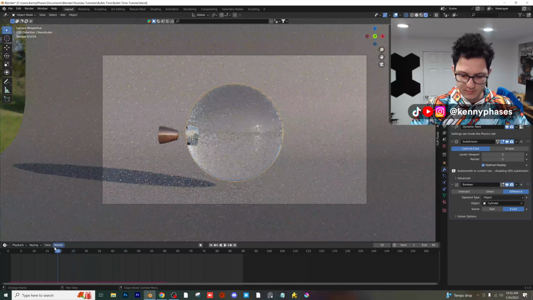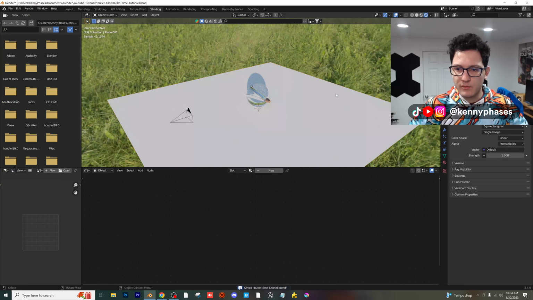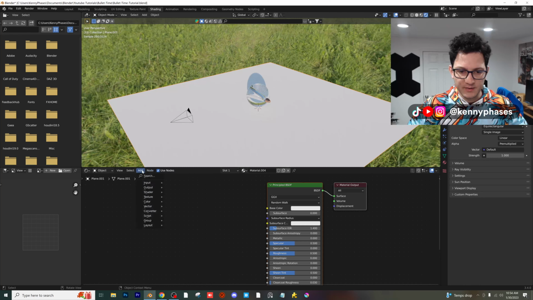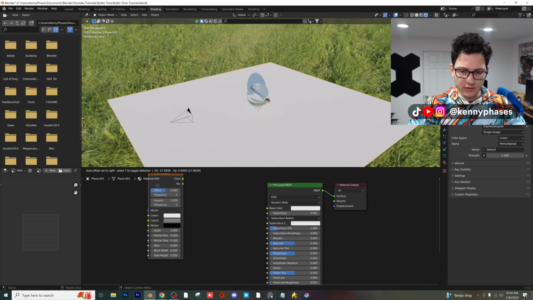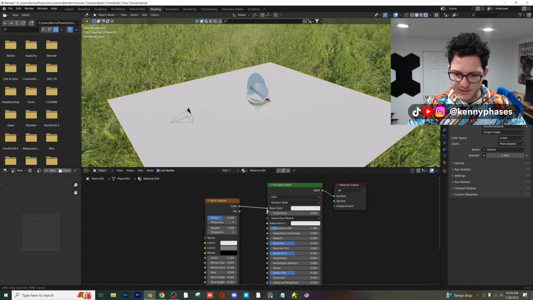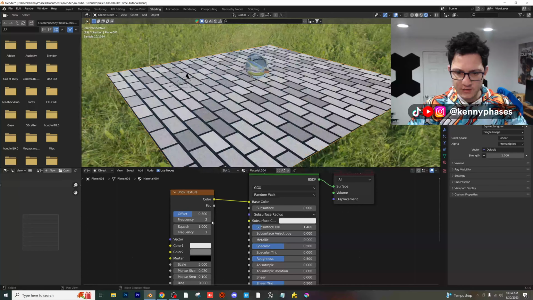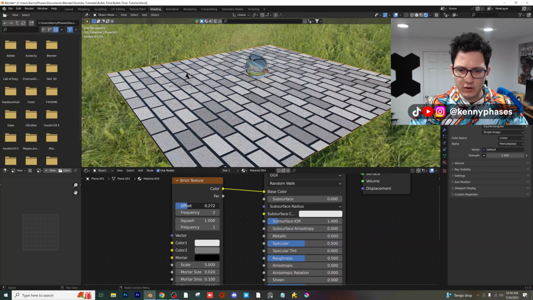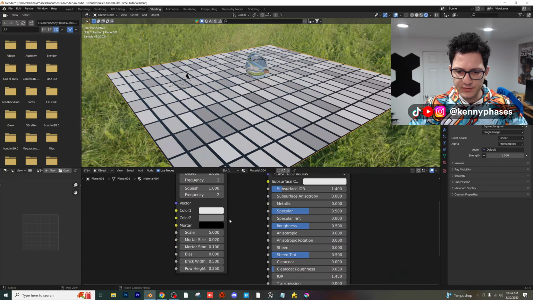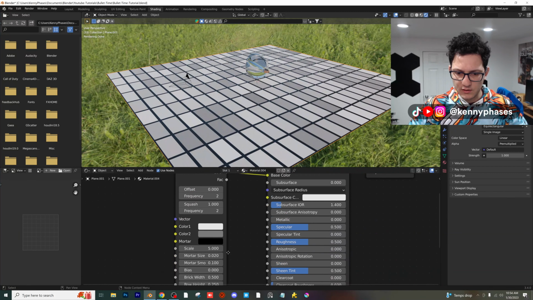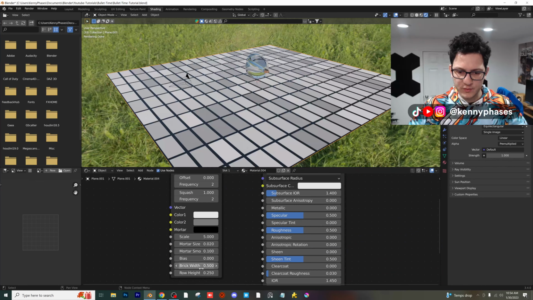I'm going to go to my rendered view, save that. With our plane selected, I'm going to create a completely new material. I'm going to add in a brick texture, and I'm just going to plug this in as follows. Now like you see right here, we already have our brick texture. Now we just need to change some settings here. Our offset, you're going to set that to 0. And then for the brick width and the height, we want those to be the same, so I'm going to make those both 0.25.